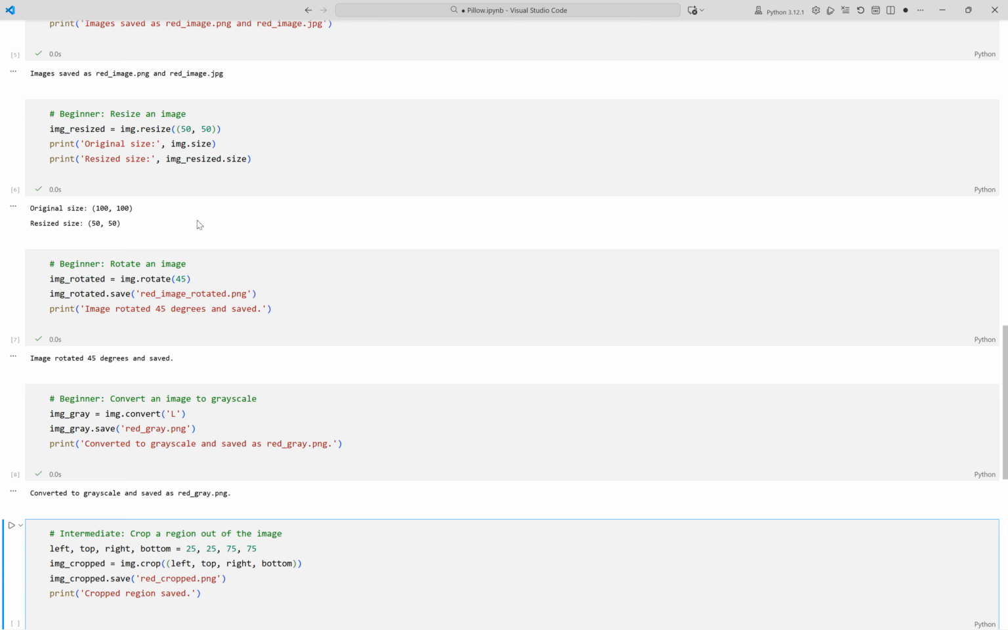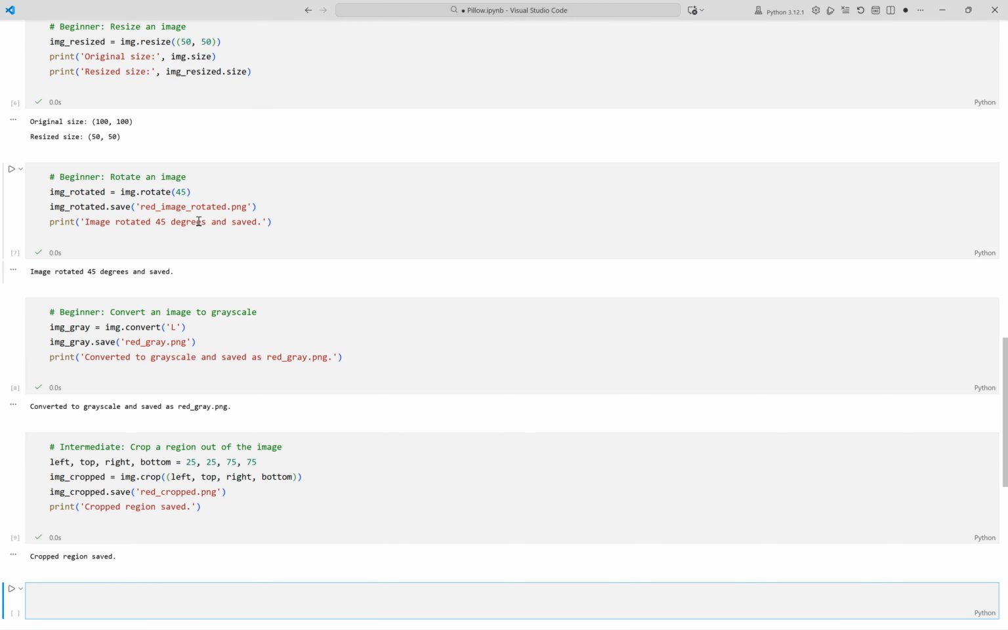Running the cell now. This output confirms that the cropped section of the image, defined by the coordinates 25, 25, 75, 75, has been successfully saved as a PNG file named red_crop.png. Notice how the code crops a specific region before saving, which highlights how you can manipulate and store just parts of an image in different formats using the save method.